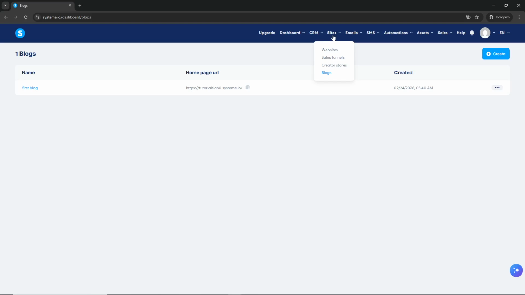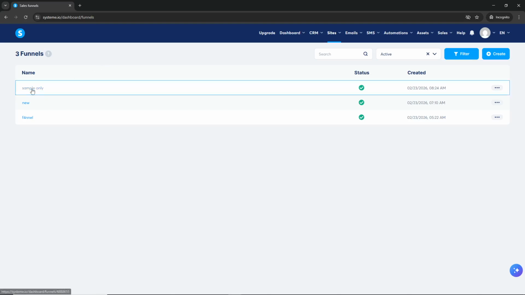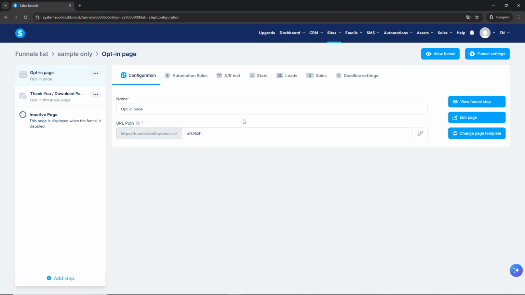Alternatively, if you'd prefer to set a sales funnel as your domain homepage instead, there's a similar process. Click on Sites in the top toolbar again, but this time select Sales Funnels from the drop-down menu. This will display all the funnels you've built. Click on the specific funnel you want to set as your domain homepage. This will open up the funnel's overview page where you can see all its steps and components.